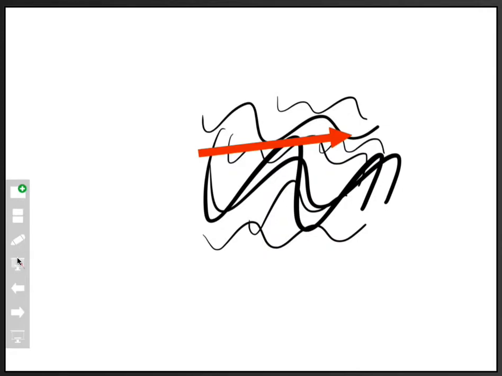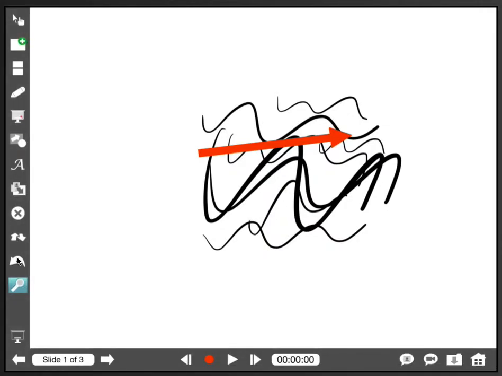This right here just minimizes the toolbar and kind of shows it the way the kids would see it without the toolbar. One thing to mention is after you make your video, the kids will not see the toolbar. They'll just see a white screen. And so that is an overview of using Explain Everything.